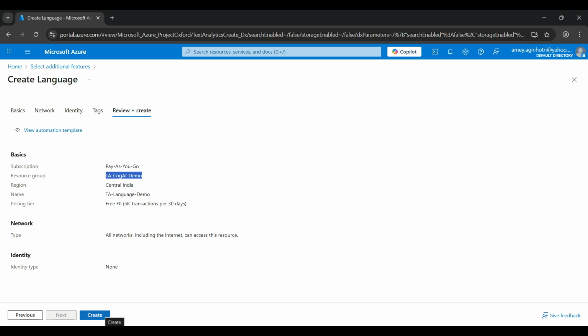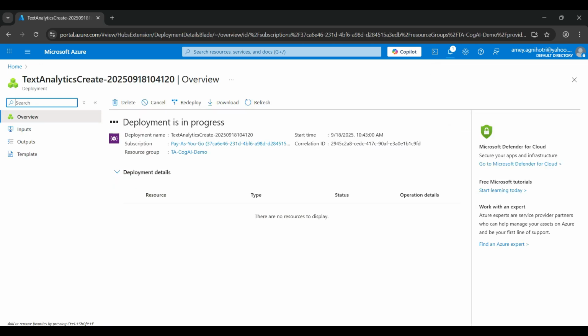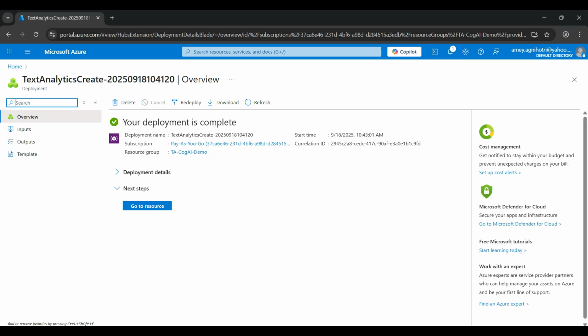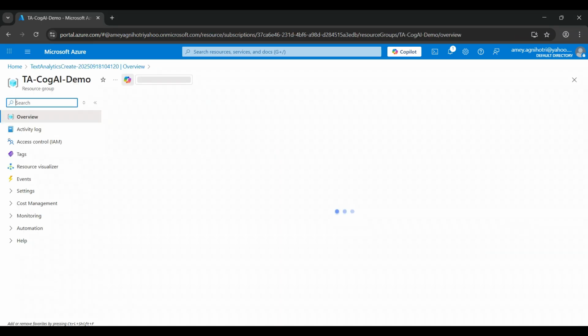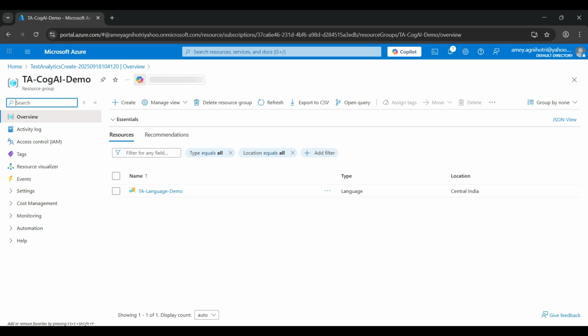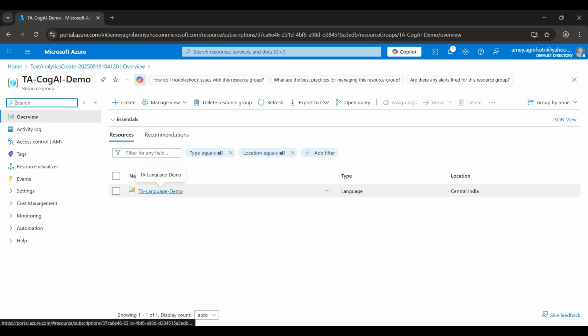So let's simply click on the create button. And once that is done, deployment is in progress. You can see the current status on this deployment in progress page. Deployment is completed. So let's click on go to resource. Then you will be navigating to this TA language demo page.